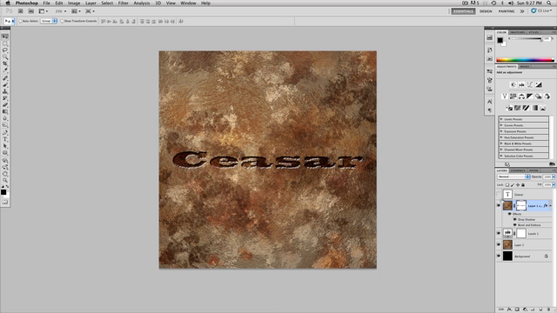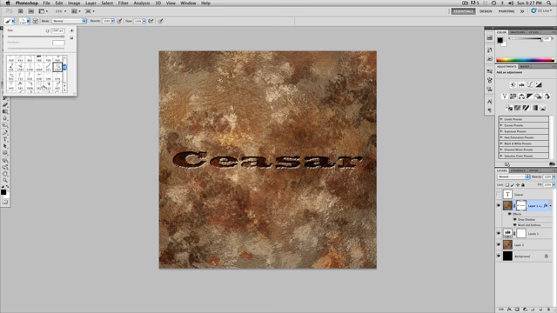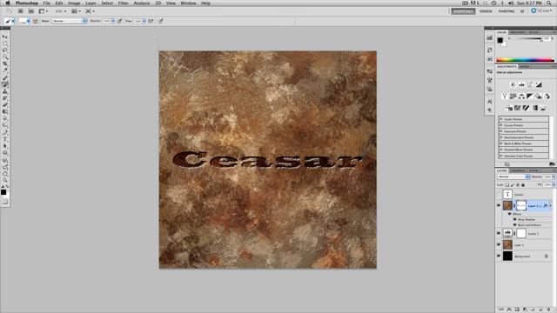So we have our text. It looks like it's kind of been chiseled in there a little bit, but it needs some cracks. It needs to look older. So what we're going to do is use some brushes. And I have a ton of pre-made crack brushes, and I'm going to make those available for a download soon. But for now, you can go on the web and search crack, and I'm sure you can find a few cracked brushes available, especially at places like DeviantArt.